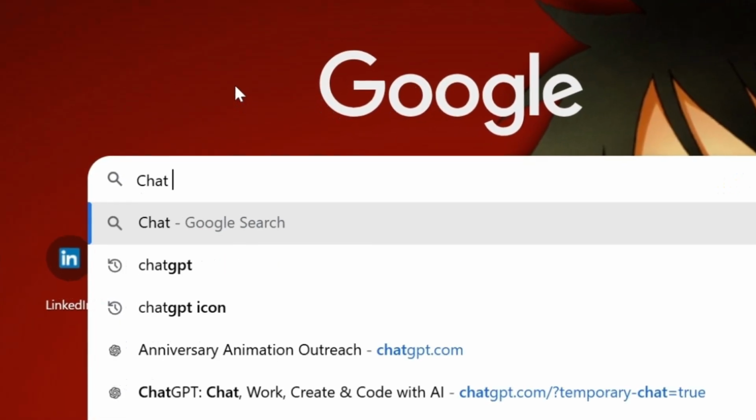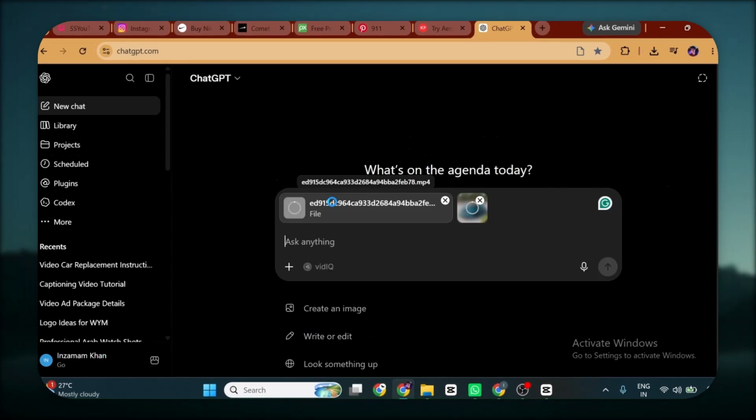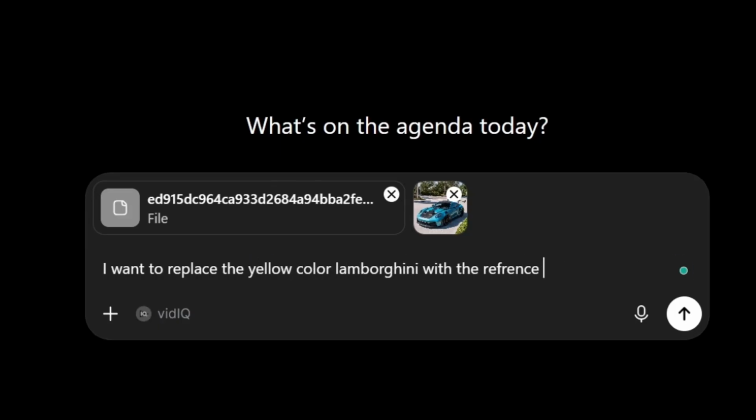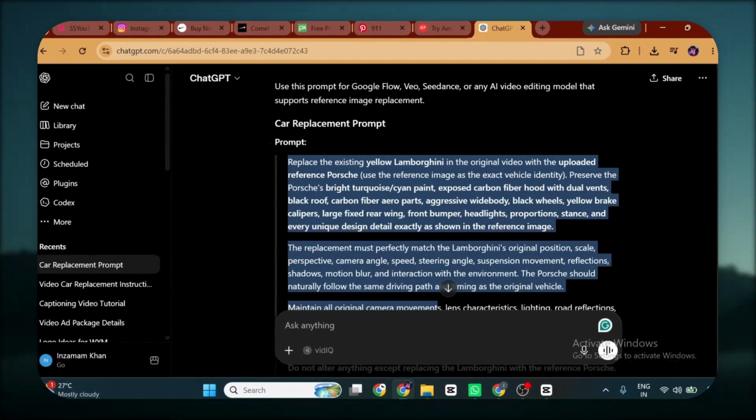First, head over to ChatGPT. Upload your reference video or image and simply describe what you want to change or edit. ChatGPT will generate a detailed prompt for you.